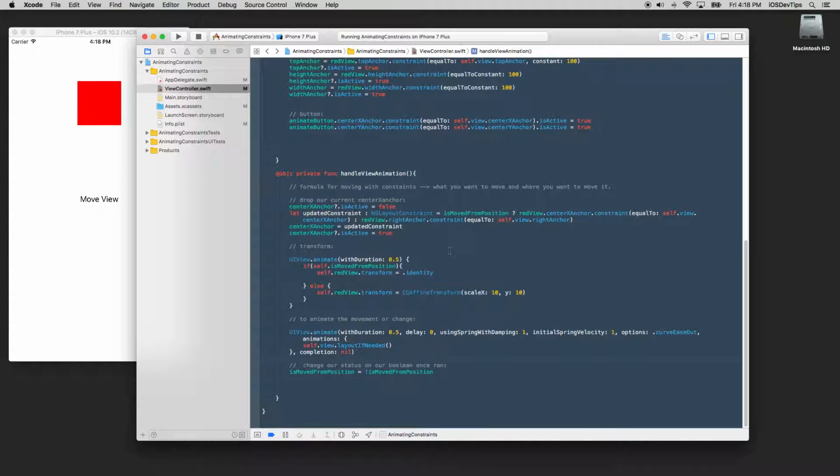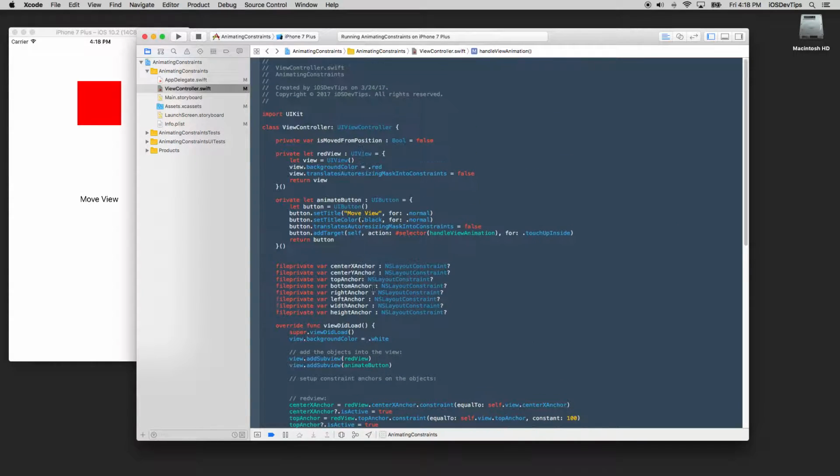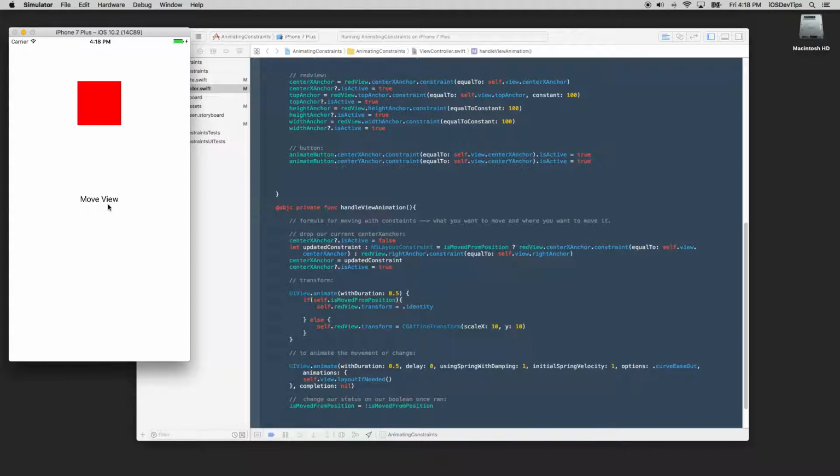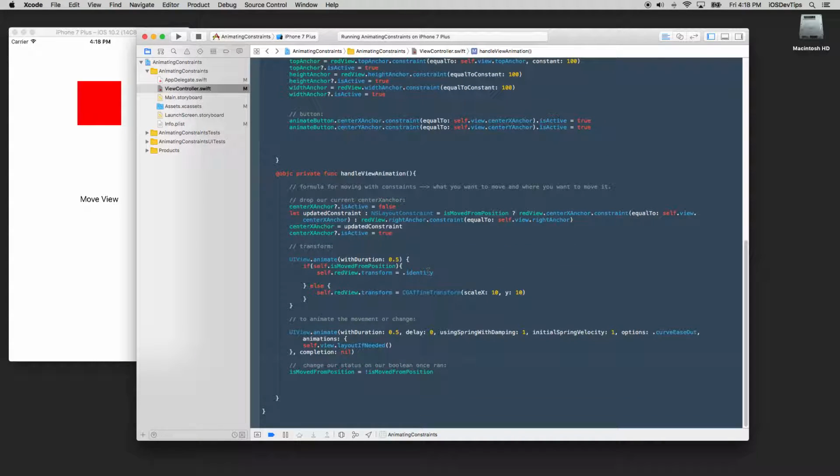Okay, so I hope that this has been helpful and this has been interesting. We talked about NSLayoutConstraints and layout anchors. We talked about animating NSLayoutConstraints and anchors. Now you can do this on anything because anything that's a view inherits from NSLayoutConstraints, which can be actually used. So hopefully this helps, guys.